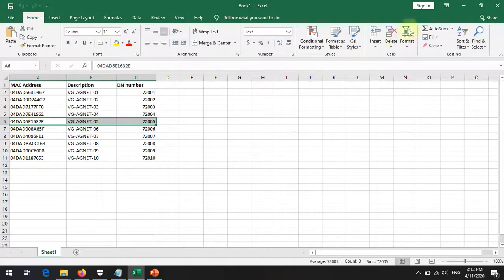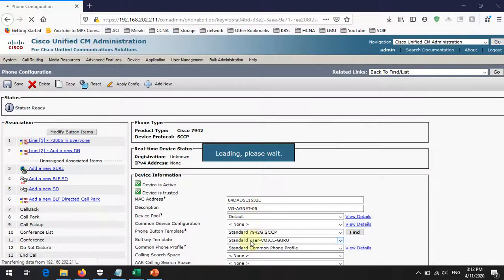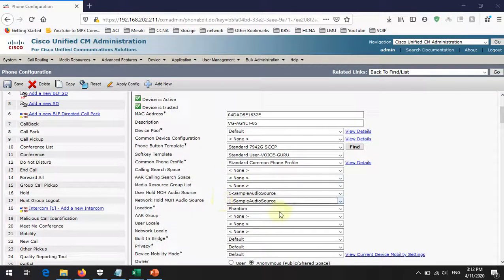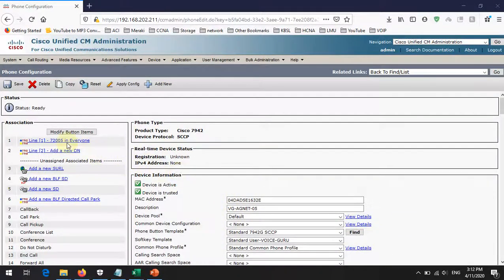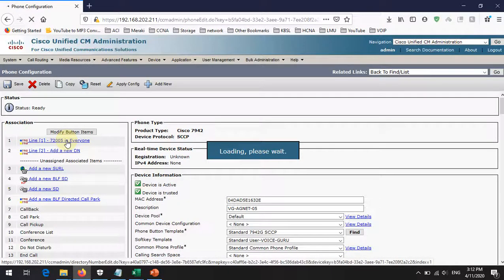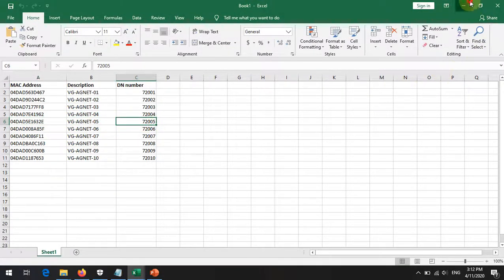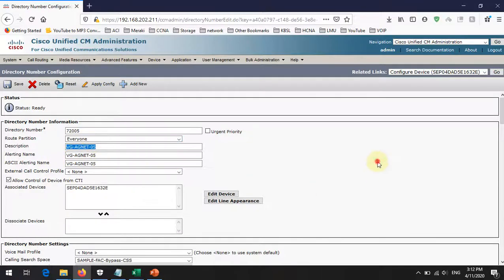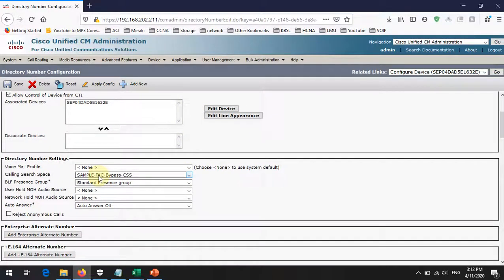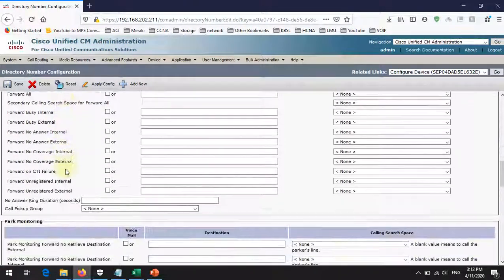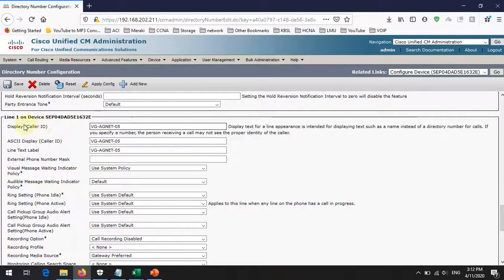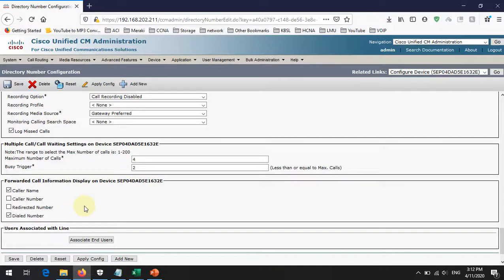Name should be agent 5. Okay, agent 5. Phone template, soft key template, you can see these are correct. Sample audio, location, those are correct. We'll go to the line number. 72005 is the directory number. Yes, correct. Name, partition. You can see the correct calling search space in here and down below. Okay, you can see caller ID, ASCII display ID, everything configured automatically.